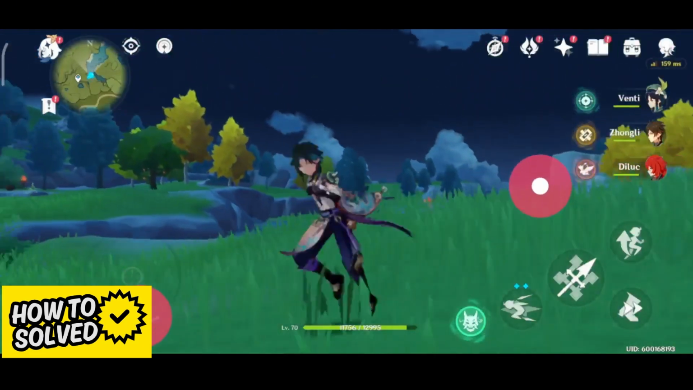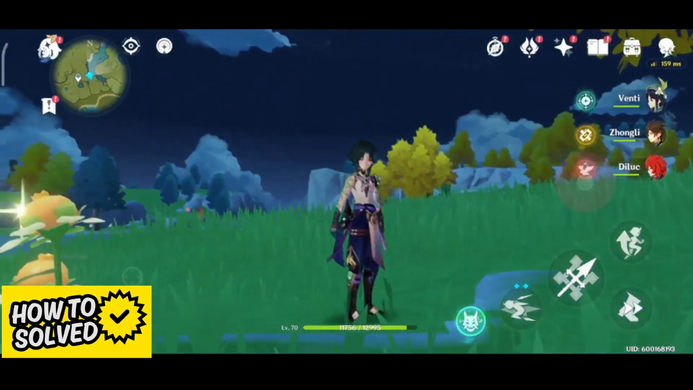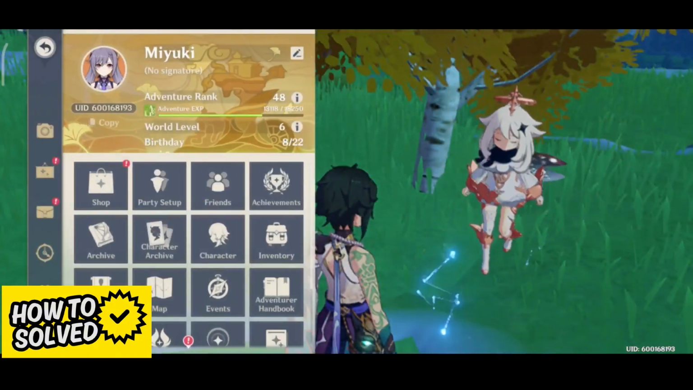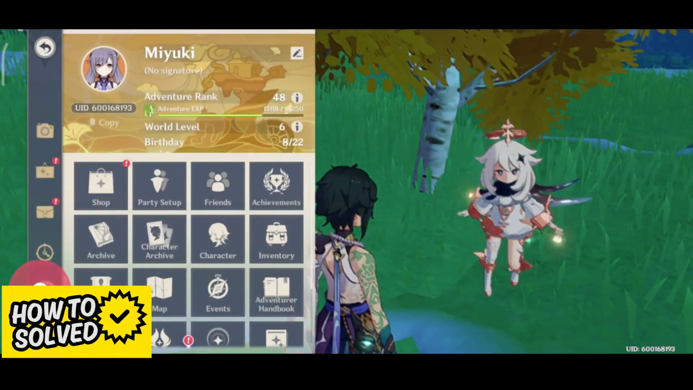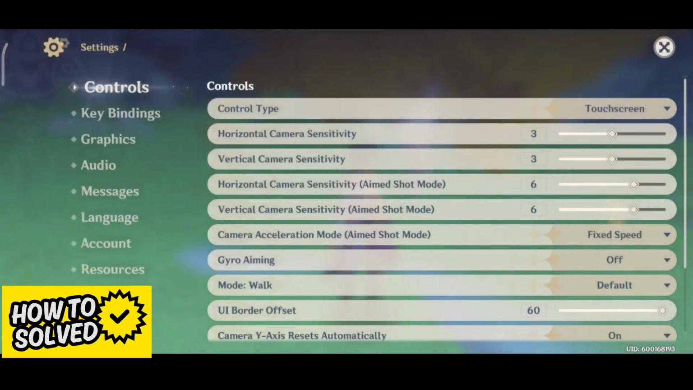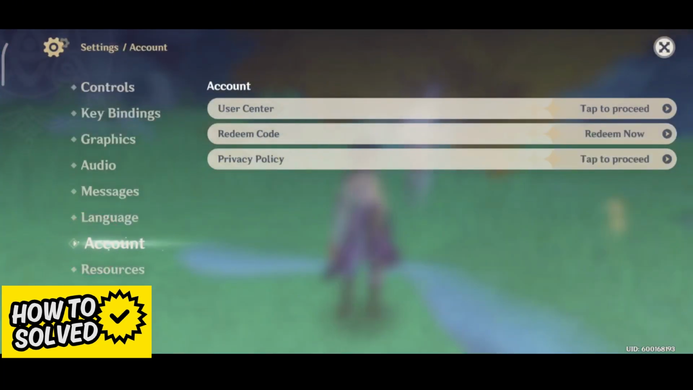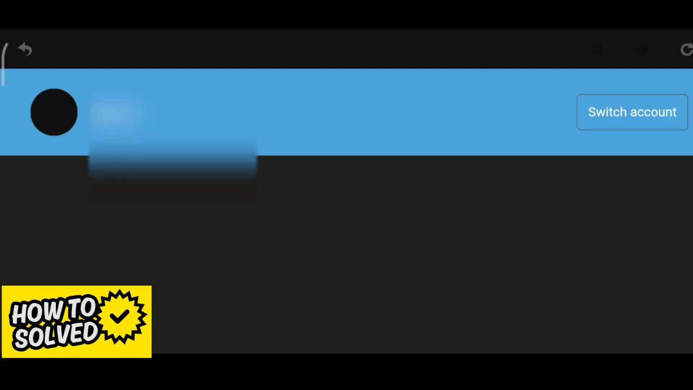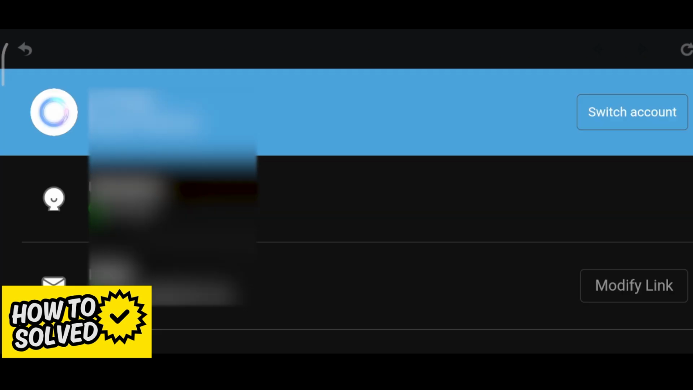What you need to do over here after you sign into the Google account is to click the Paimon head at the top left corner of the screen to open up the menu. Now, click the settings. Within the settings, choose the account tab and the first option should say User Center. Tap to proceed next to User Center. You will be redirected to the account management page for the Google account that you have.